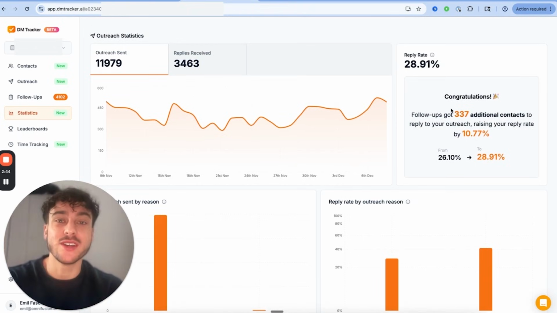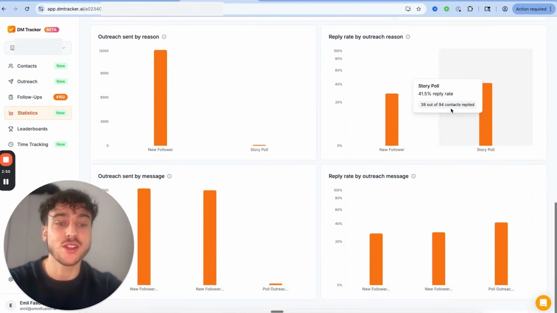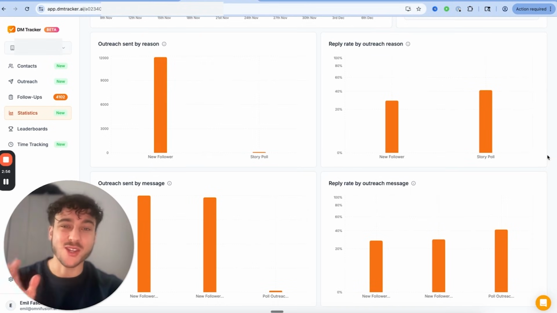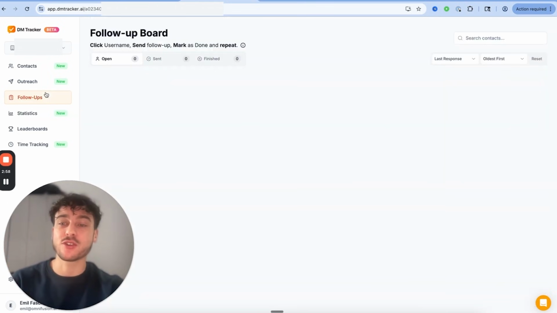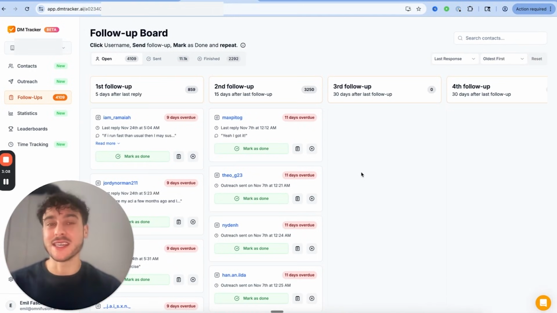Because DM Tracker integrates directly with Manychat, you can use Manychat features such as automatically DMing new followers and collect the statistics inside of DM Tracker on autopilot. But that's not even the best part, because DM Tracker tracks every single lead you have inside of your Instagram inbox and tells you when to follow up with them. By doing this, you never miss a lead again, and you always have a good overview over which leads ghosted you and when you need to follow up.